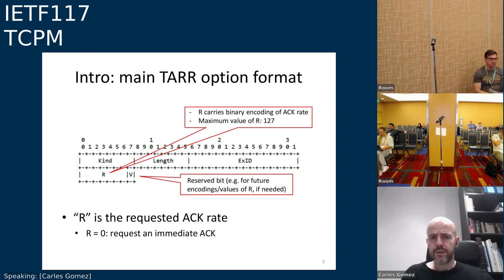So this document defines a TCP option, which allows a sender to request an ACK rate from a receiver. On the slide, you can see the main option format, which carries the R field, which corresponds to the requested ACK rate, which currently has a maximum value of 127. And there's the special case of R equal to zero, which means the request of an immediate ACK without modifying the steady state ACK rate.